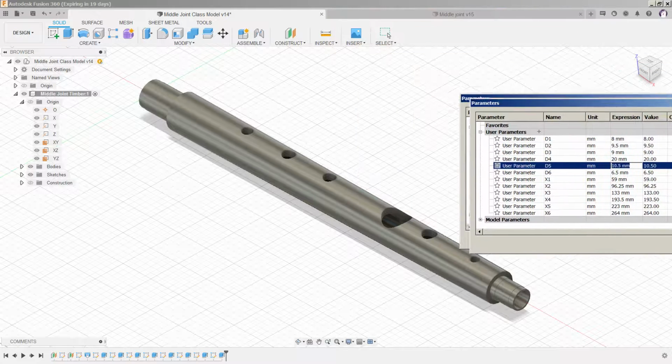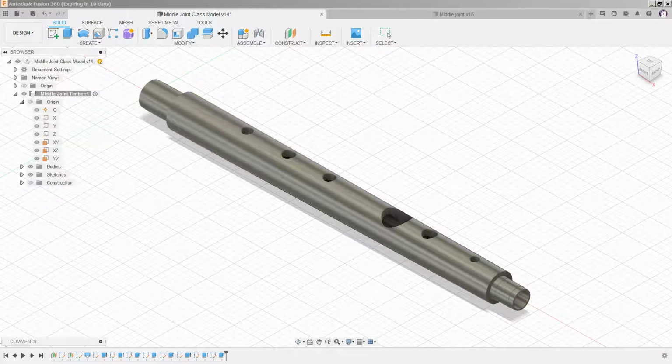If you have a 2-screen setup, you can move the parameter list onto the other screen, and I'm going to change the next one to 15. I go to the next field. You can see the 15. If I changed X1 to 10, you can see the first hole moved up as well.